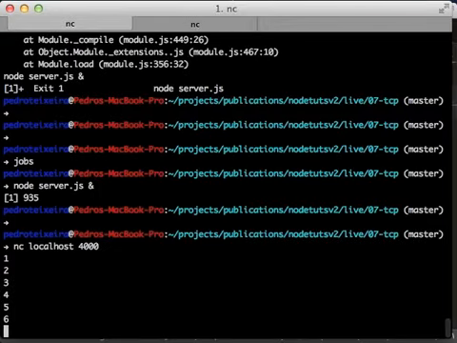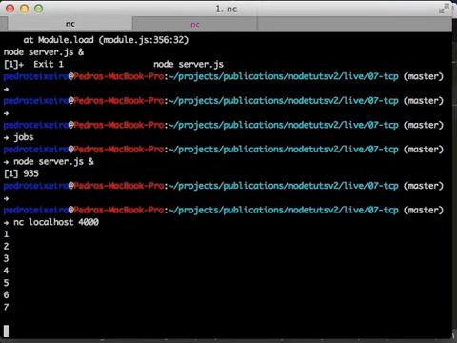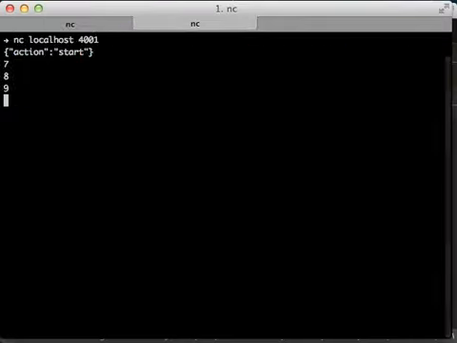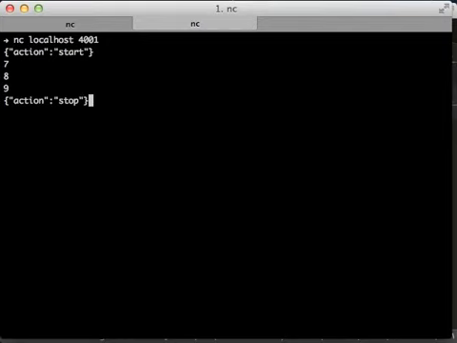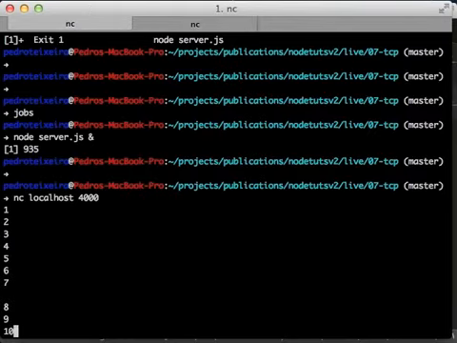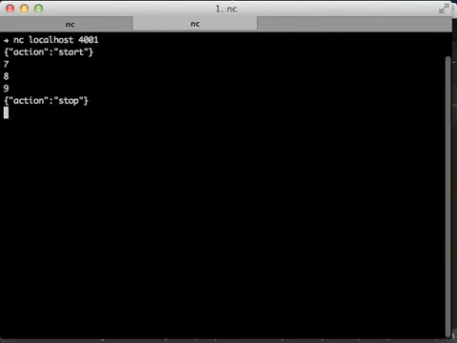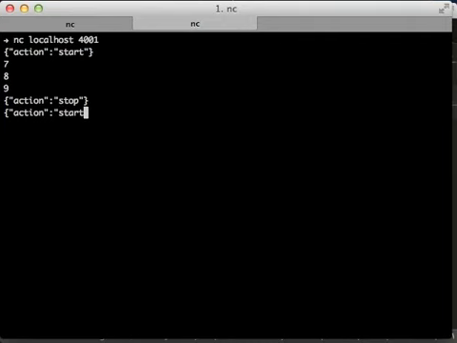Let's see if you know. 789. Okay, let's then stop action. Stop. Let's see if it stops. Then 11, 12. Yeah, it stops. Let's see if we can start again.